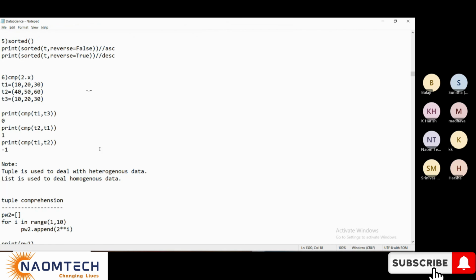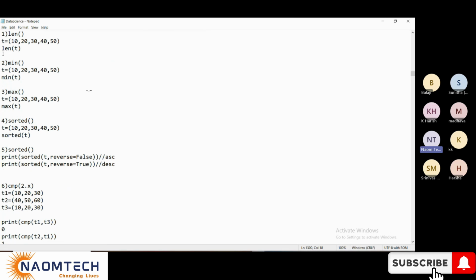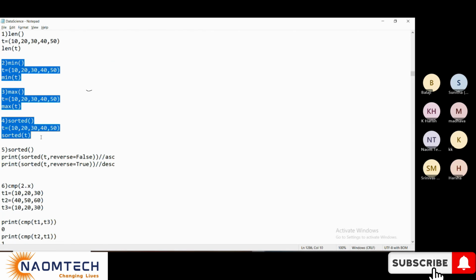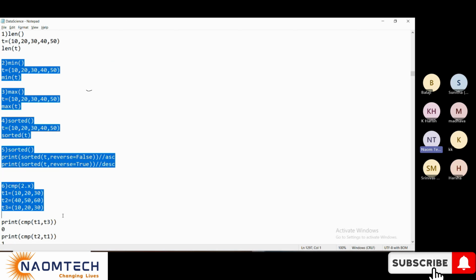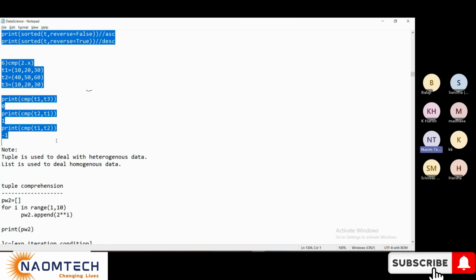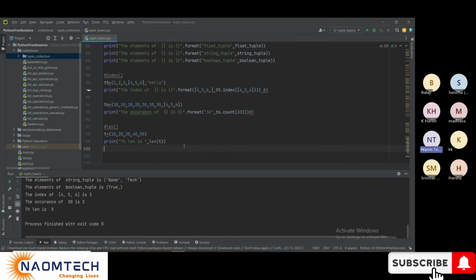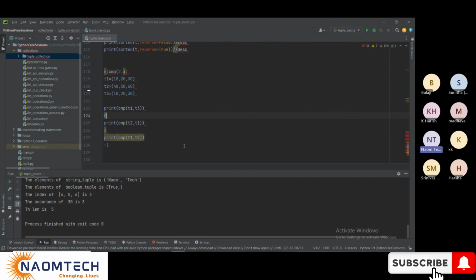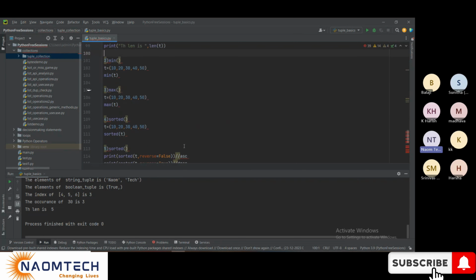Next one. What you can do now? Just copy this and test all of this one by one. I'm not taking much time. I'm just quickly doing one by one here. So pasting here, testing all in one shot. Max returns max, min returns min.